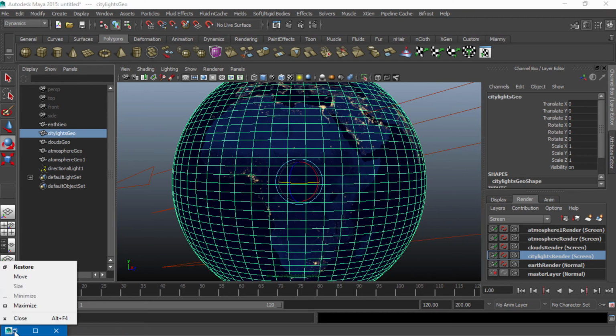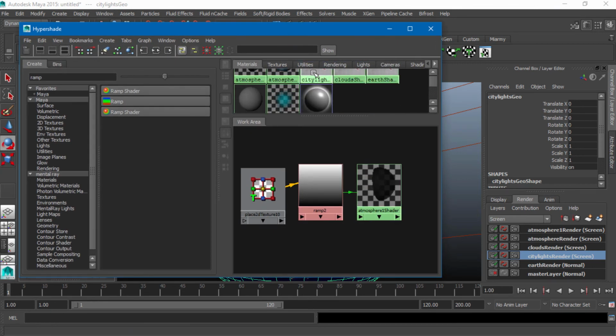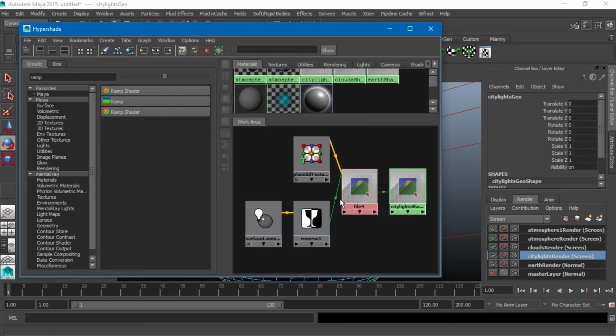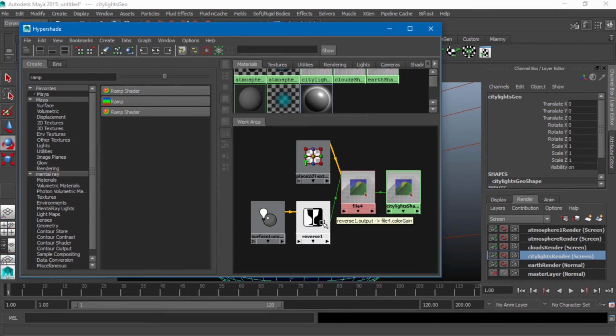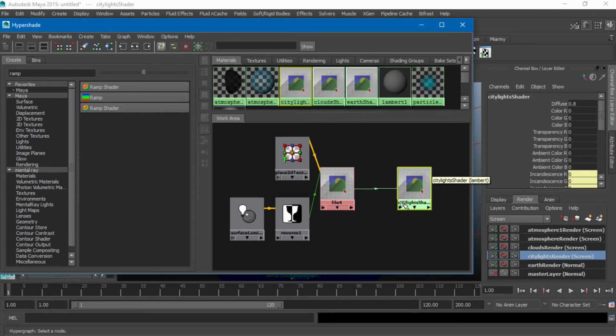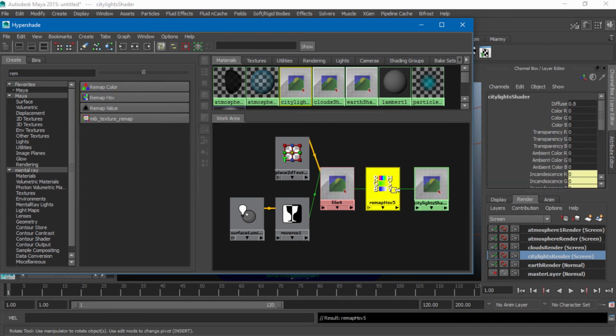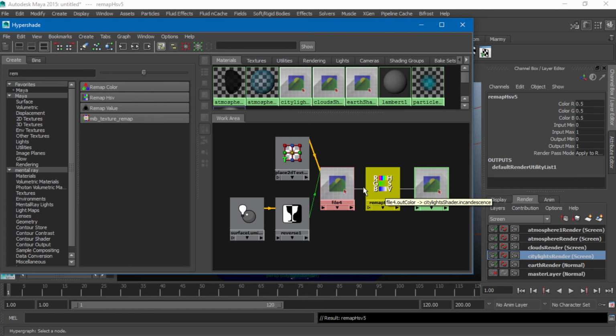So we'll open up our Hypershade editor here. Let's go to our city lights and graph this network together. What we're going to want to do is connect the Remap HSV node in between this file node and the city lights shader. So we'll type in Remap HSV. This is going to give us all the color options that we can use to color correct this right inside of Maya.